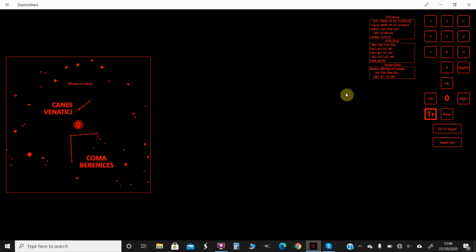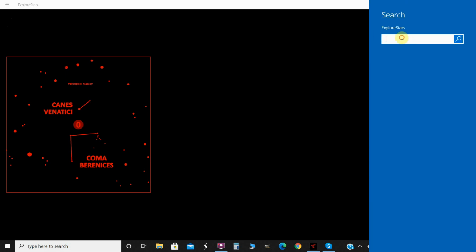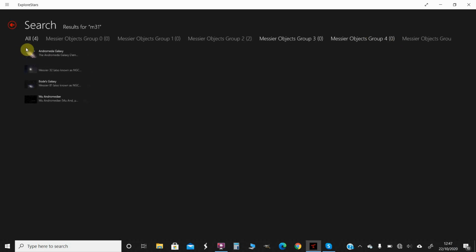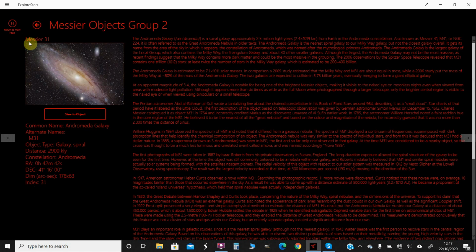Let me just see what else I can show you guys really. If we go to, oh yeah, on here you can go to search, and then you could just search for any object you want. So I put M31 in there. There you go, and it'll just give you a list, and we can just click on M31. So that's another way of going about finding objects in the database.